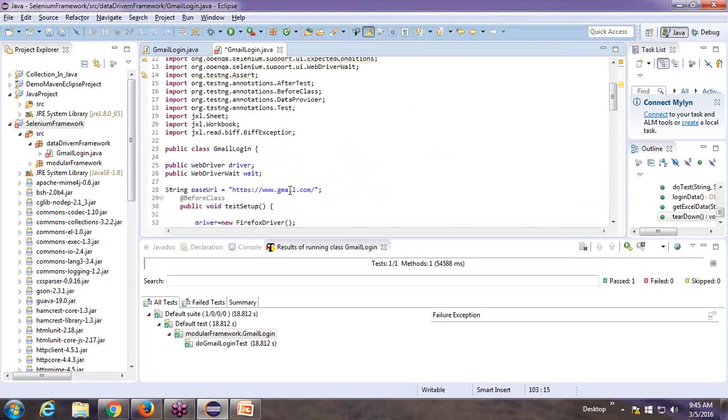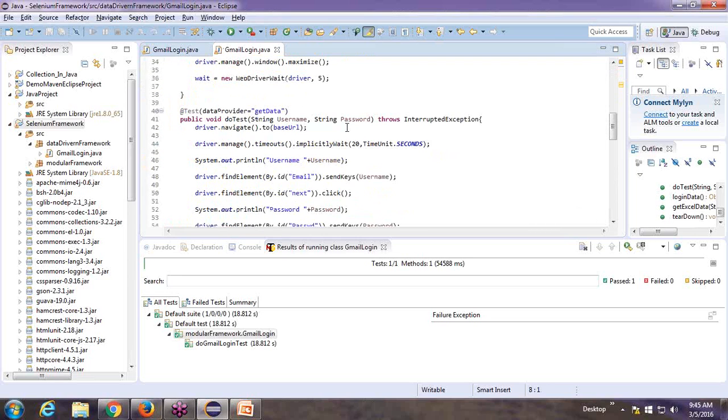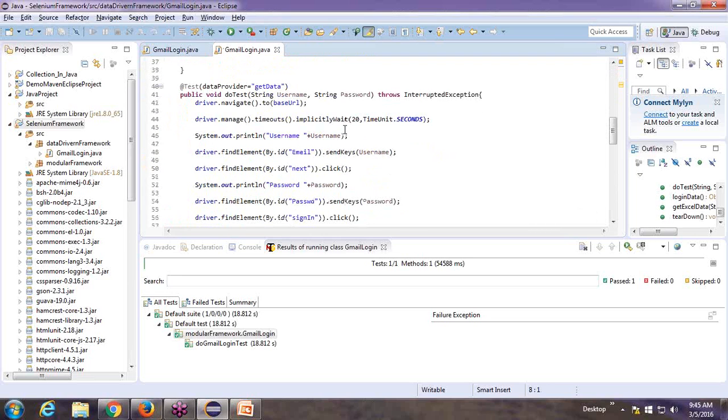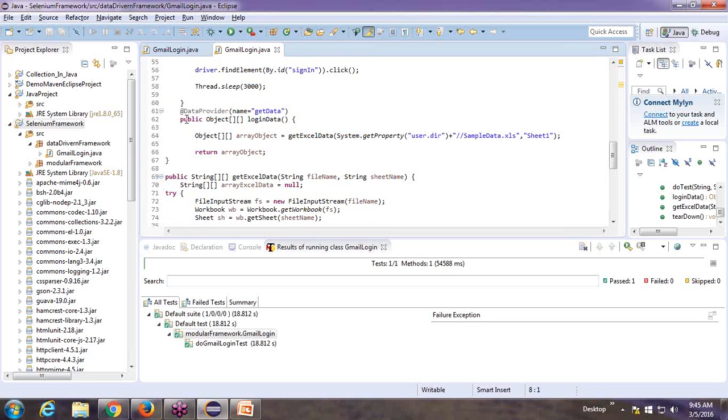Okay, so this is your data driven framework test. So what is this? Data provider, we are getting data from getData. What is getData? getData is called loginData, and where are we getting this data? From getExcelData. Get excel data from where? getExcelData is one method where we are getting the file name and our sheet name. Sheet name is one and file name is the file name.